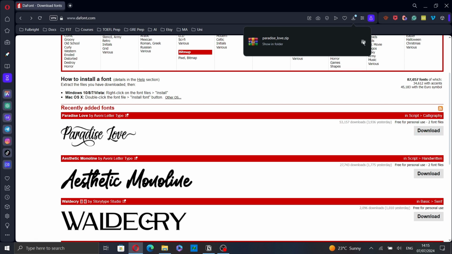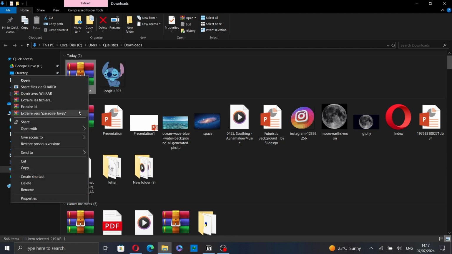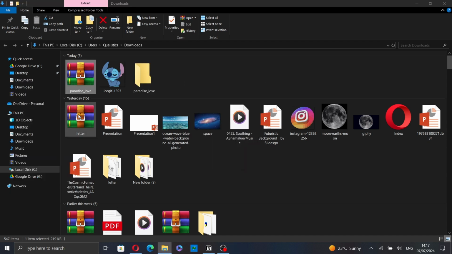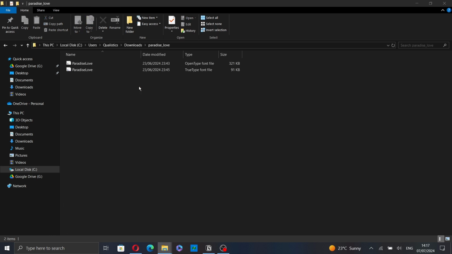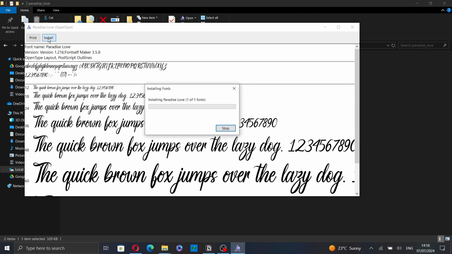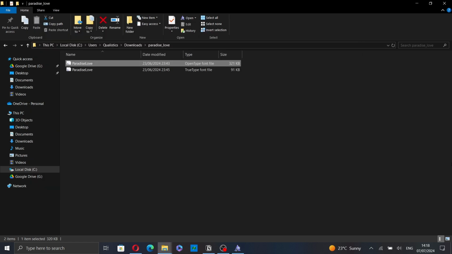Then open the file destination and right-click on the file and extract it. Then go to the folder and here open the OpenType font style. Double-click on it and then click on install. Wait a few seconds. And now go to PowerPoint.